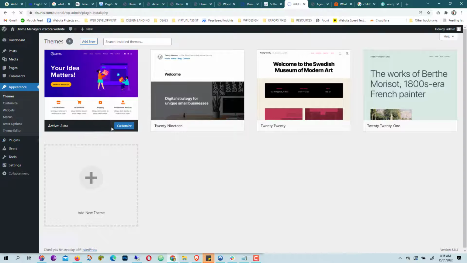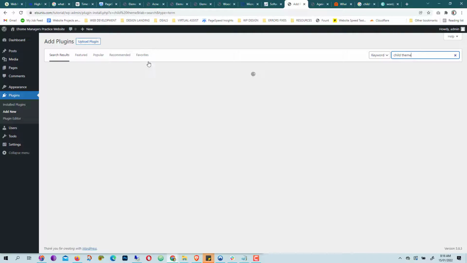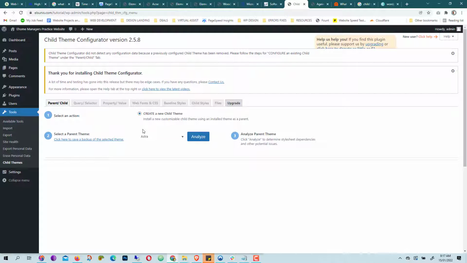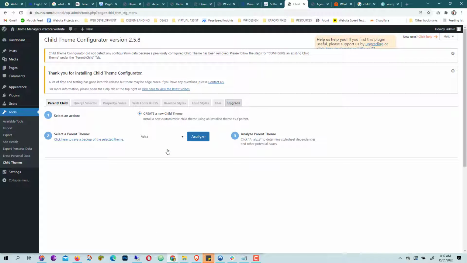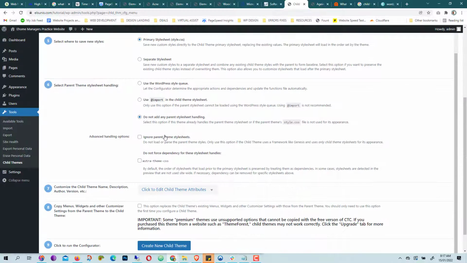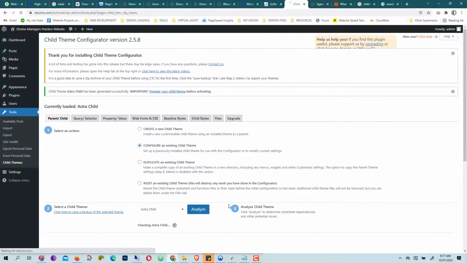First of all, you have to install a theme. You go to the plugin section. You can always look at our video on how to install a plugin. So after installation, you go up to Tools, Child Themes, then you select the theme you want to create the child theme for. In this case, I want to create a child theme for the Astra theme. I'll click on analyze. After the analysis, you make sure the name is correct, but you don't need to do anything apart from the analysis. Then you click on create new child theme.